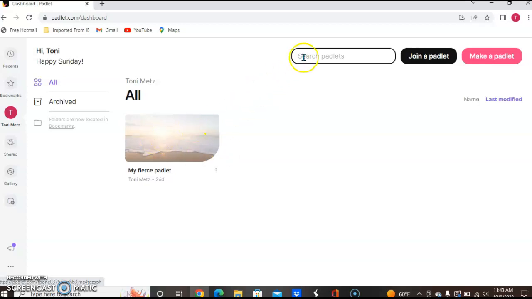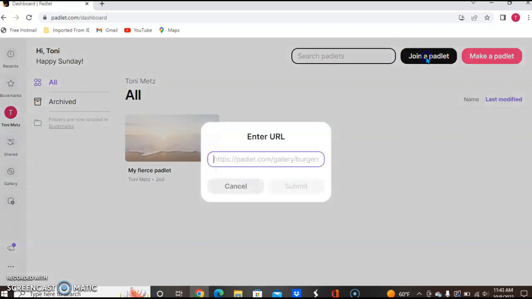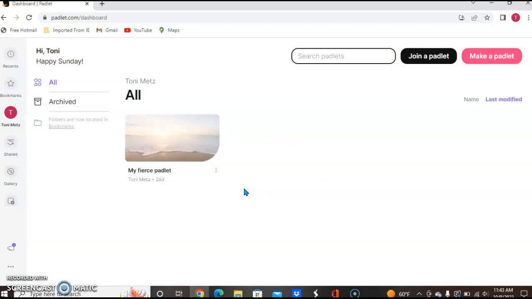If you do not see the Padlet you want, you can search for the Padlet up here in the search bar. If someone else in the group has already started the Padlet and you want to join their Padlet, hit the Join a Padlet button and enter the URL that they have given you. Once you find the Padlet you're looking for, you can simply click on that Padlet to open it and begin your work. If you are new to Padlet and you want to make your first Padlet, then you hit the Make a Padlet button.